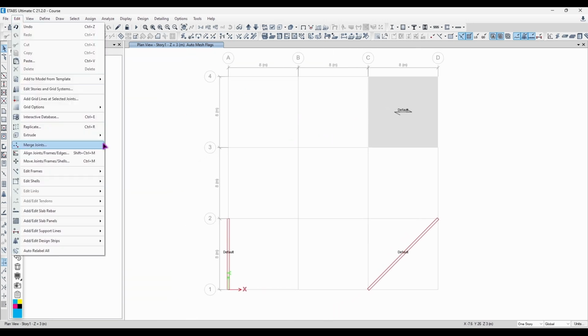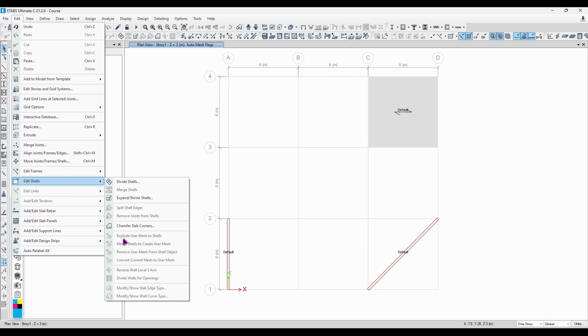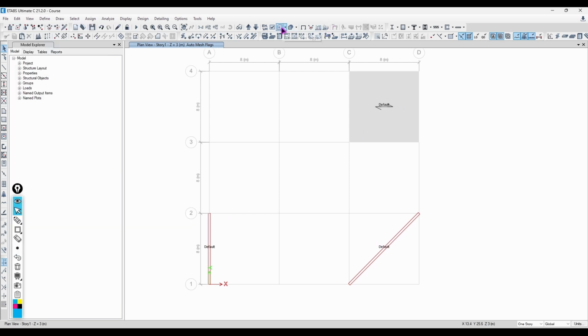Anyways, the same thing goes for these. This is the inverse of it. You merge the shells to create a mesh, and then you remove it, and then you convert the current mesh to a user mesh, which is something we're going to get over later on. Now this one, reverse the wall local axis. So technically, if we can show you the local axis of just one.